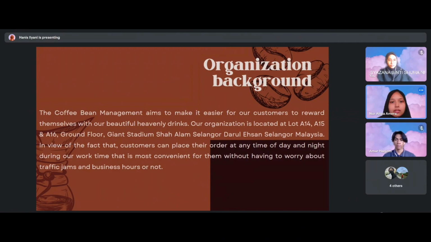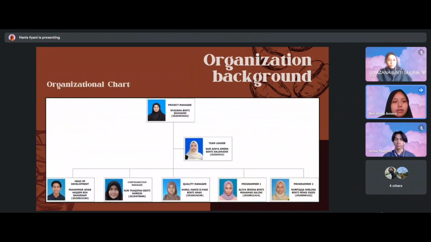Next, this is our organizational chart. We have project manager, team leader, head of development, configuration manager, quality manager, programmer 1 and programmer 2. Thank you.